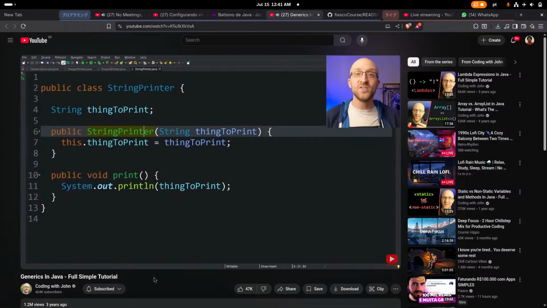Well, that is where generics come in. Generics offer you the ability to have one class like this that is flexible for many, many different types.